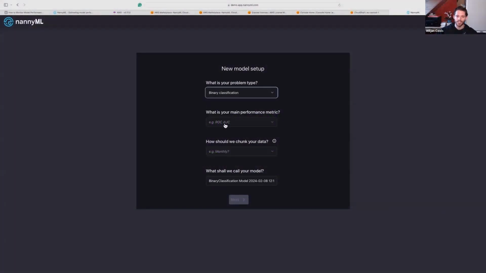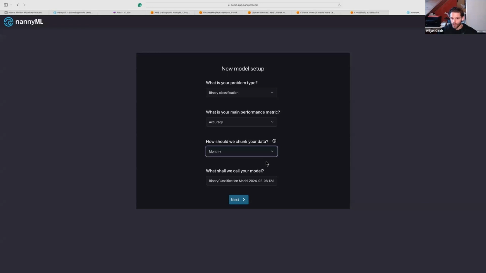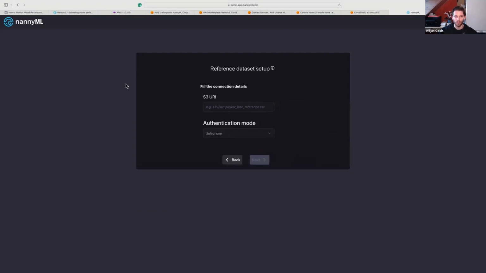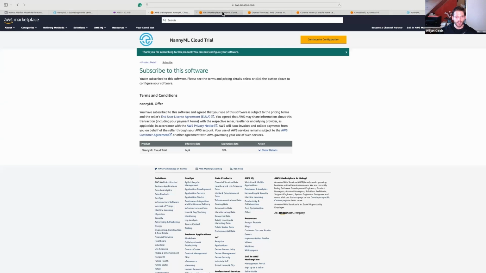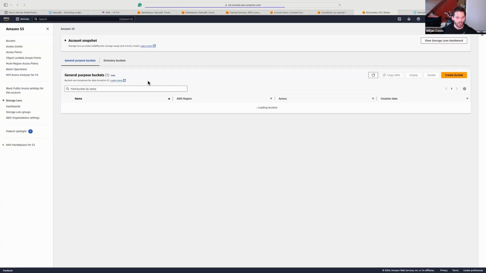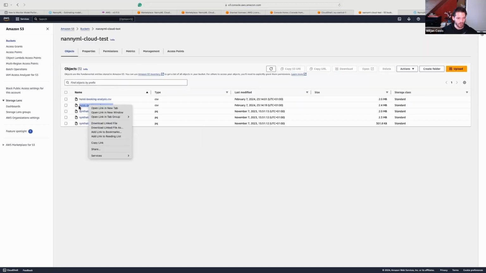We're going to add a binary classification, and we're going to pick our main performance metric, just accuracy. We're going to chunk our results monthly, so the aggregation is going to happen monthly. And this is the hotel booking data set, which is a Kaggle data set. I'm going to upload it via AWS S3. And then I have to go back here to my S3 because I have to be fetching its location. And we need the hotel booking one.